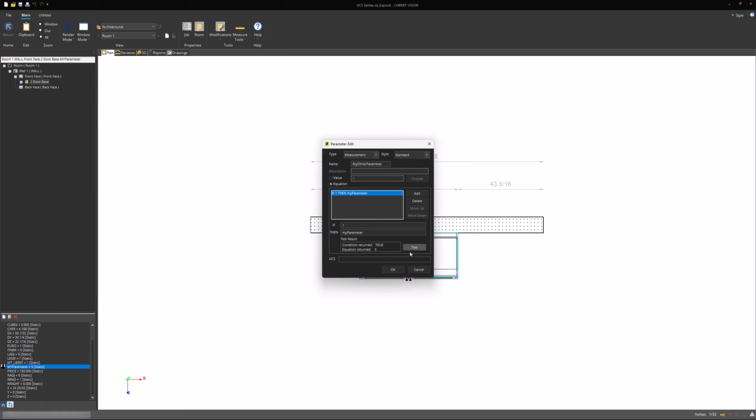And what it should do is return true and return an equation of 5. Basically what it's doing is looking up the value of this parameter here. And if I want to, like for example in this one, times it by 2, I can just put times 2, hit test, and I've got my result there.